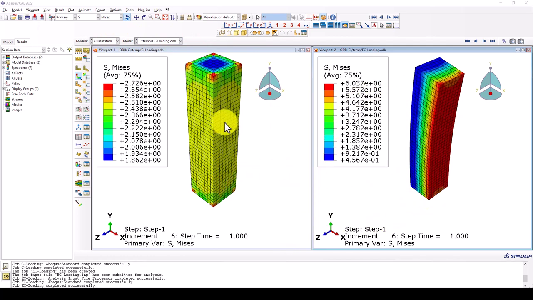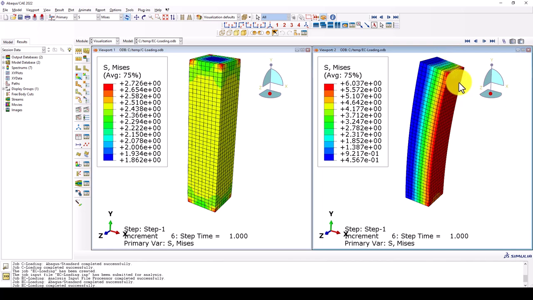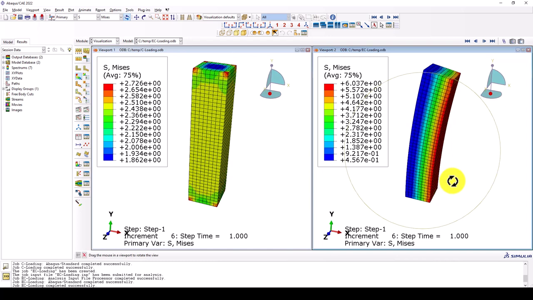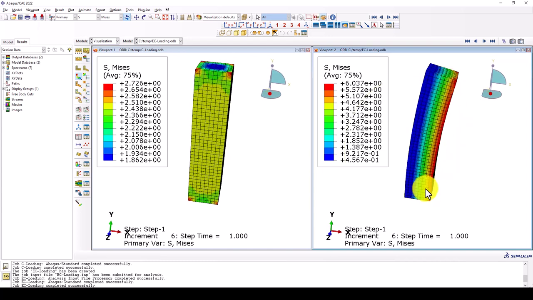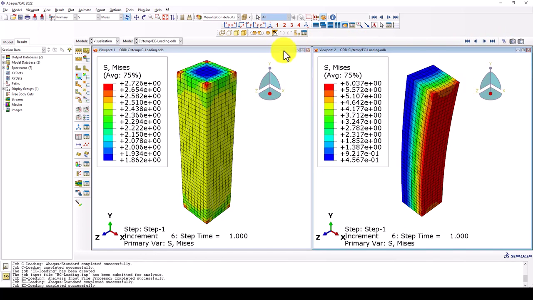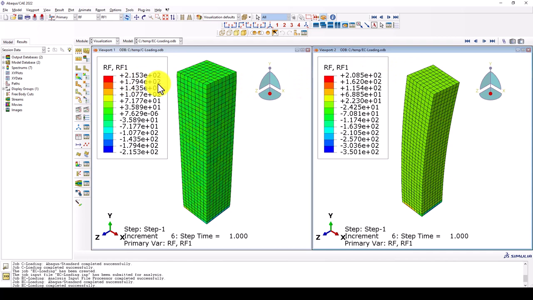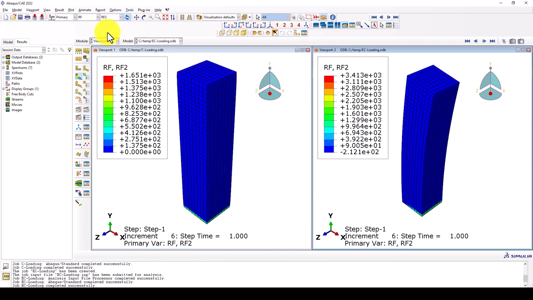The stress is distributed uniformly, in the beginning in the top, and then it's transferred to the bottom. And now you can see here, the load is applied on this side, and it will generate quite large deformation with a very large moment, and you can see the stress is like this. So you can observe other factors, such as the reaction force, and reaction force in any direction, you can see it is totally larger.